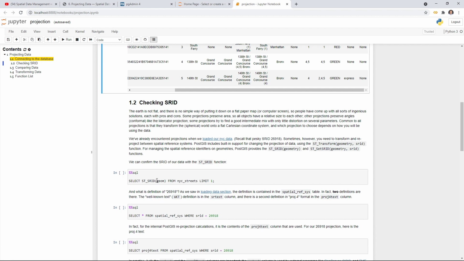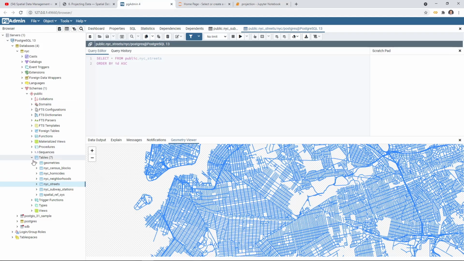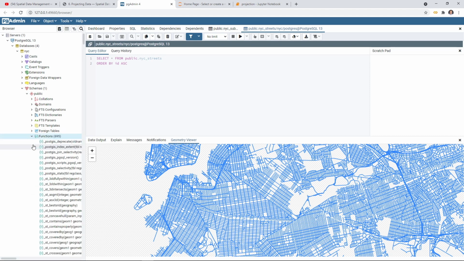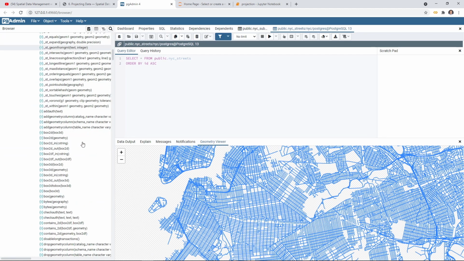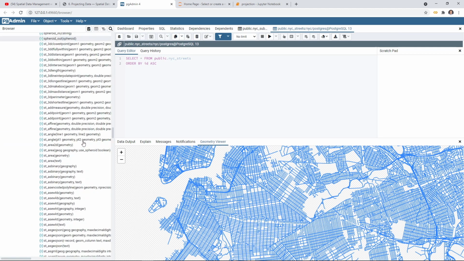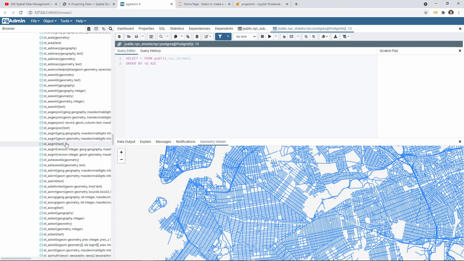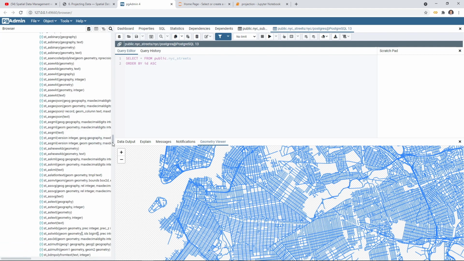So each record actually can have a different one, but most of the time they will be the same. And if we look at this one here, there's a function ST_SRID. Again, you can go to pgAdmin. If you want, you can look at the functions. If you click here, functions, you should be able to see all the PostGIS functions here. And you can scroll down to see the ST function. So ST and then SRID.